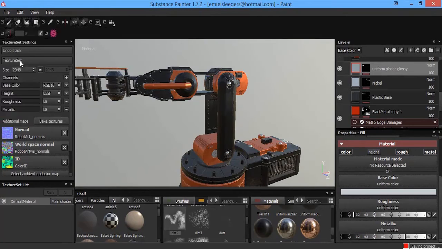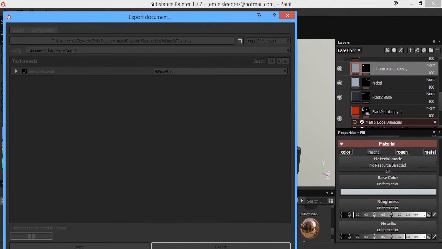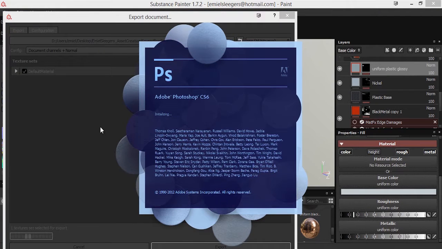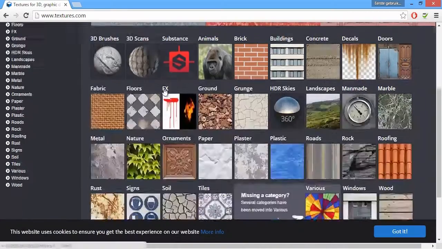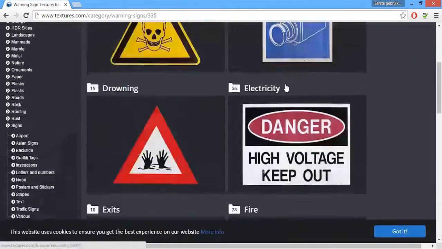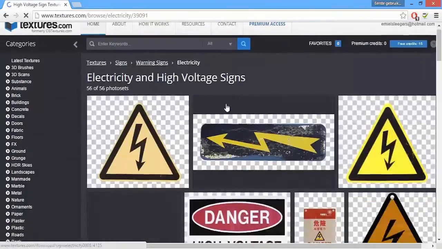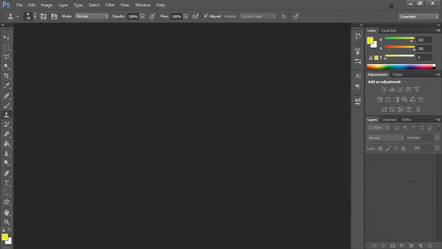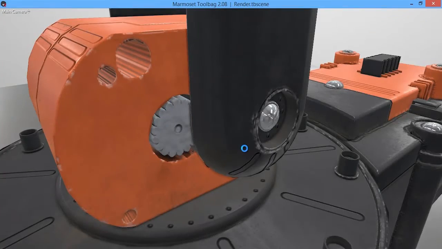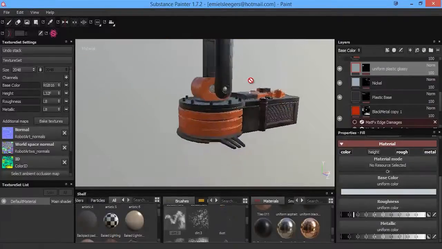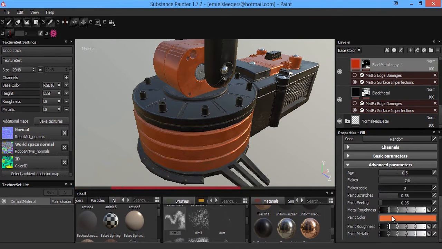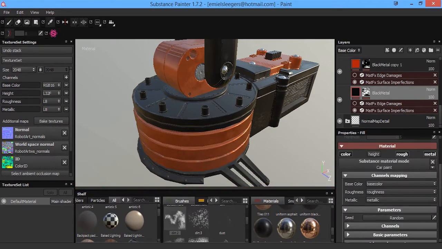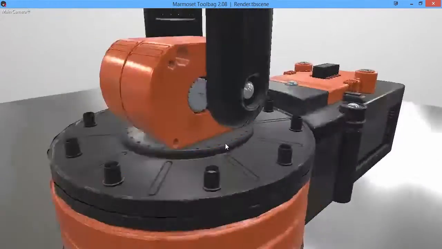I am now playing around with the nickel for the screws, so nothing special, just playing around with the roughness and everything. And I'm opening up Photoshop, and over here I am going to look at textures and select some warning signs, because if I drag in my diffuse, now I want to start adding stickers and everything. While I am multitasking, so while I am doing those stickers, I am still playing around with the metal so that it can export while I'm doing stickers.